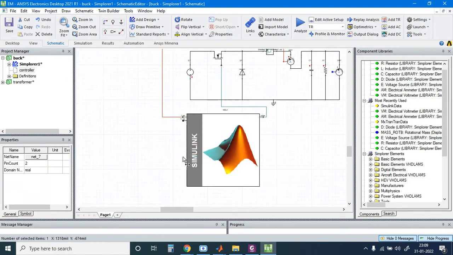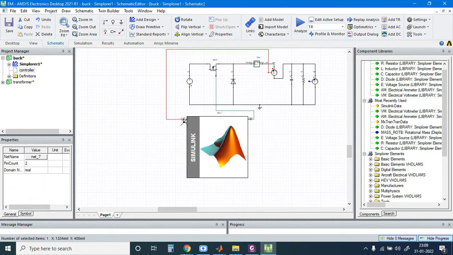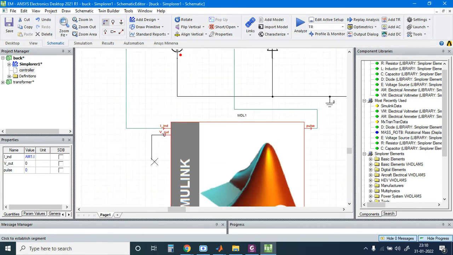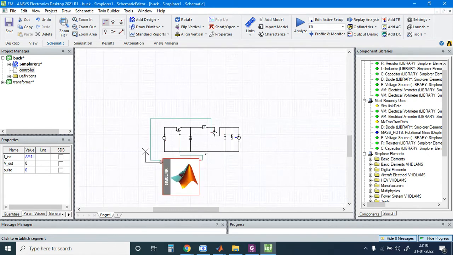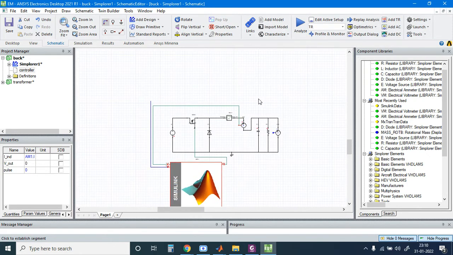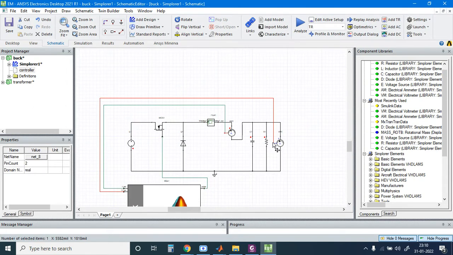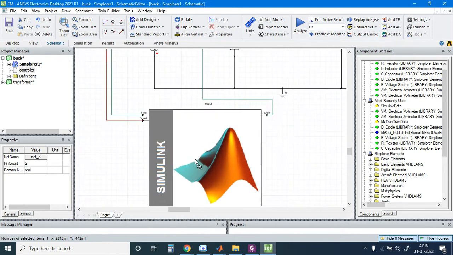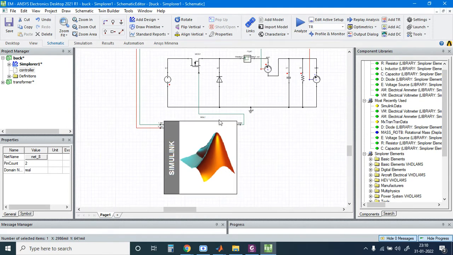So the inductor will be here, and the output voltage. Sorry, not supply voltage, output voltage. So what we are doing, in this Simulink block, we are giving it inductor current and output voltage, and we are getting pulse from it like that.